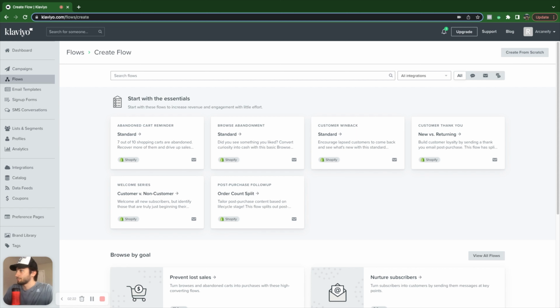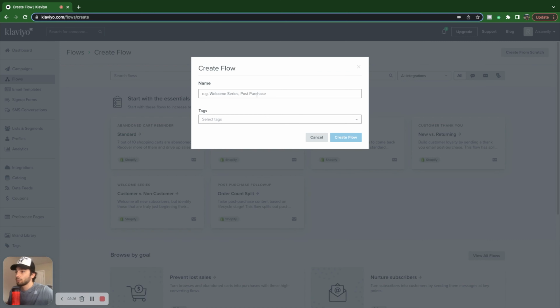So to get started, like I said, we're going to create this flow from scratch. So we'll just go to the top right and go scratch. We're going to name this site abandonment. No tags necessary. We're going to create that flow.